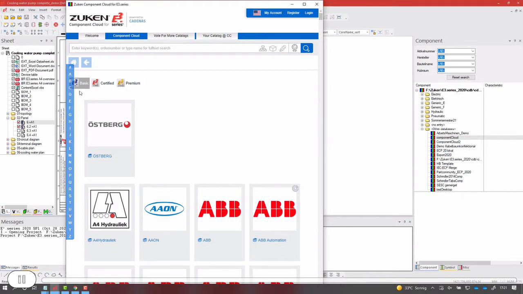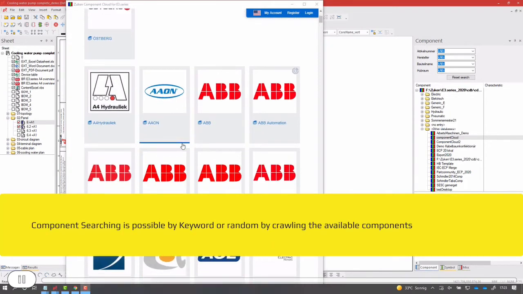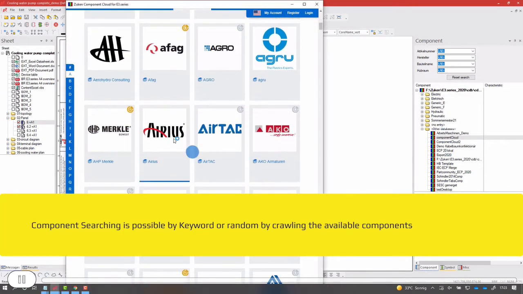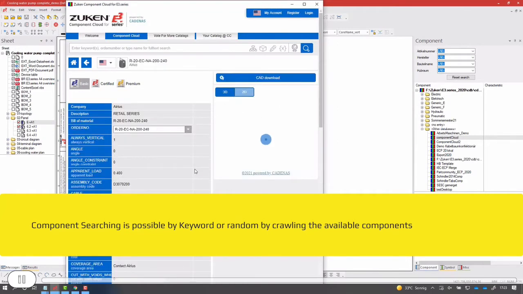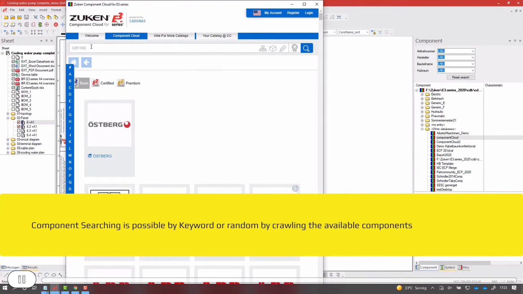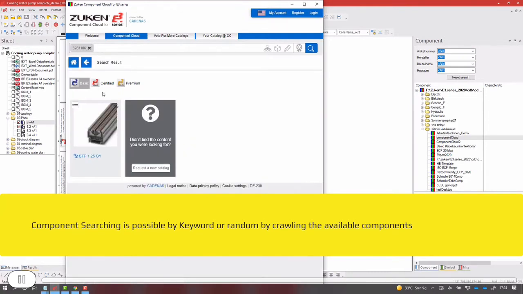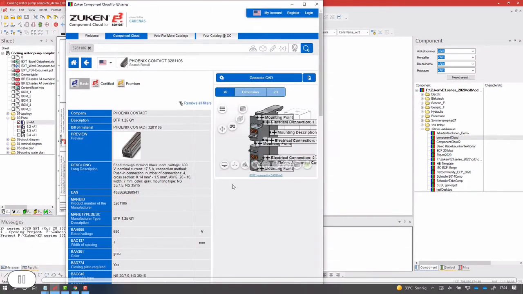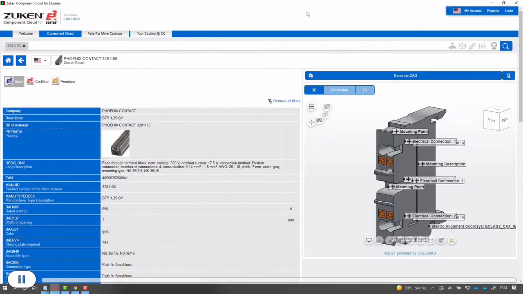Within the component cloud, you have certain ways of searching for a component. Either you can crawl through the hundreds and hundreds of manufacturers and millions of parts which are in there, or you can just type in a keyword and search for the component you are desiring. So here we are ending up in the terminal, what I was searching for.